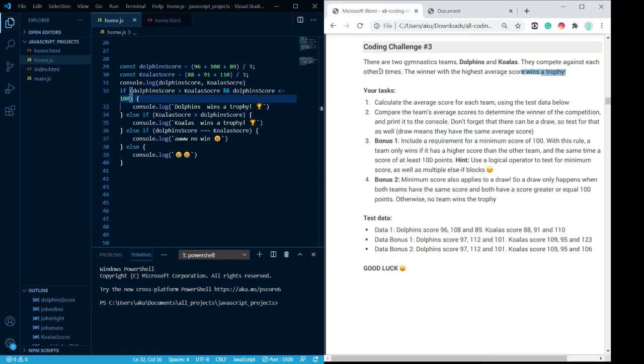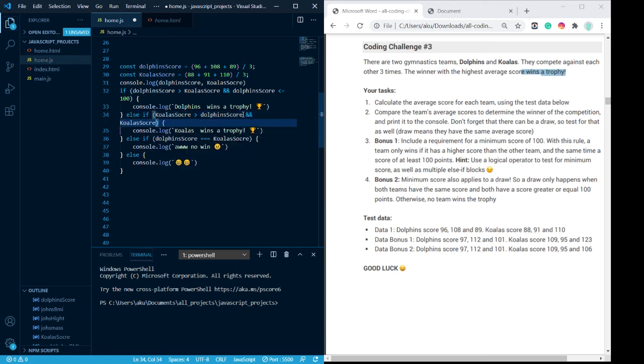Let's go back. Cook. And then let's do the same thing for, we'll finish with this. Console dot log this wins. Else if these people in that and Koalas score is greater or equals to 100, then done now. So we'll finish with that.